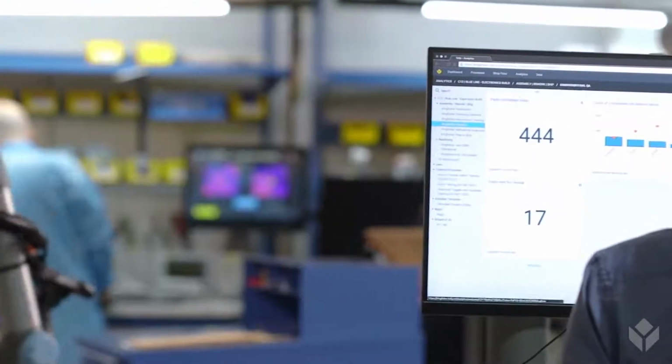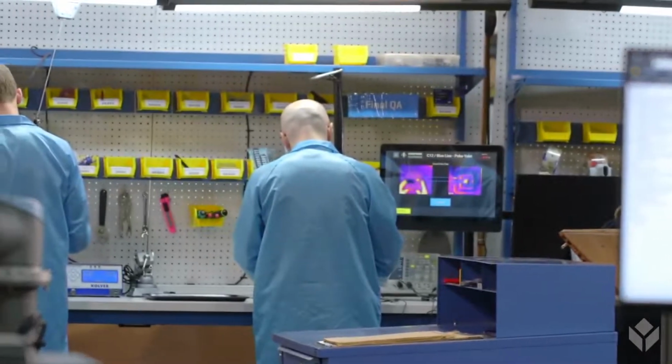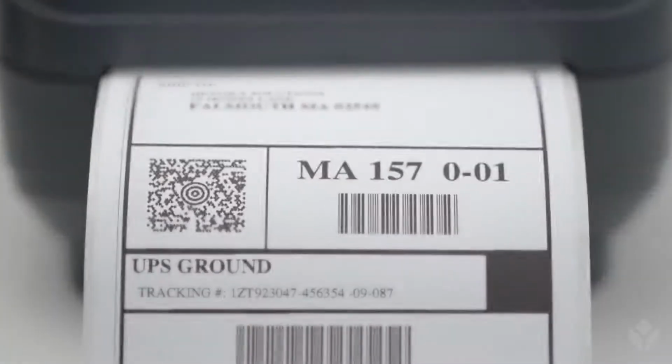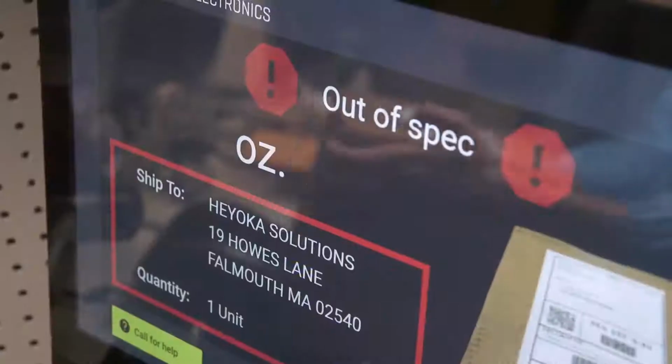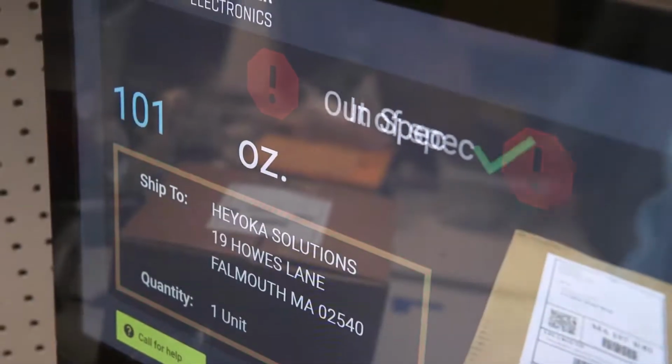Powered by a web-based analytics engine, it's now possible to share the state of the floor in real time with the entire team. Data connectors make it easy to integrate with your ERP, providing data when and where you need it. No IT required.